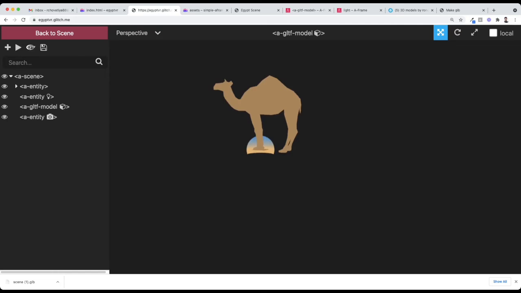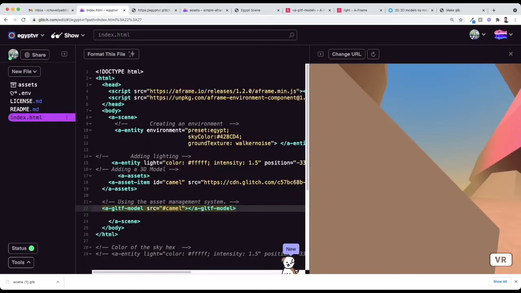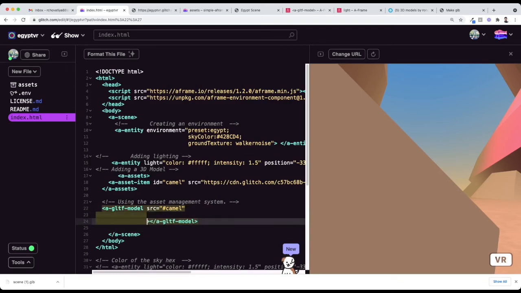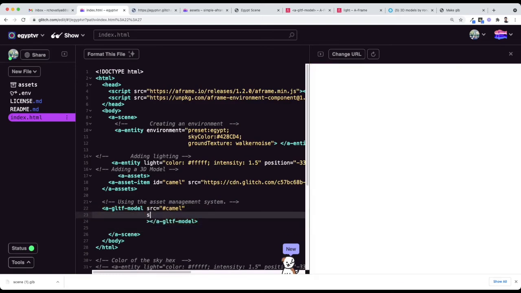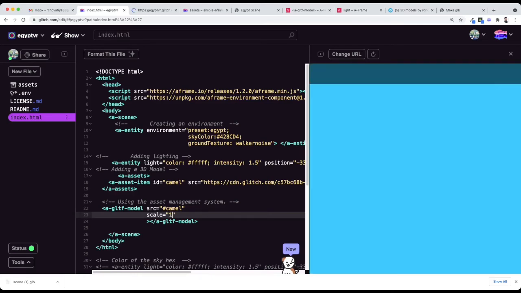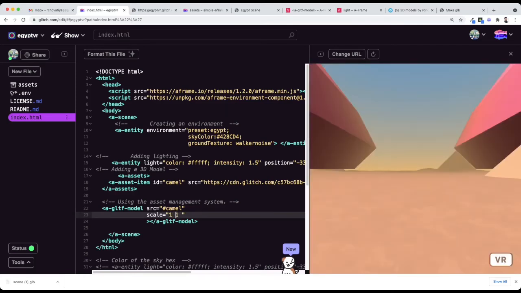Okay, so you see how this source was here, right? Since we extracted out the ID, the model, now we can do things with the gltf model. So what we can do is scale it. It's a scale of 1 by 1 by 1, I think. I forgot what I want.